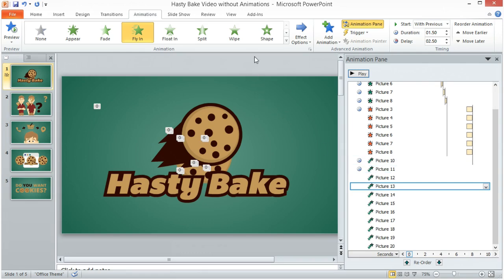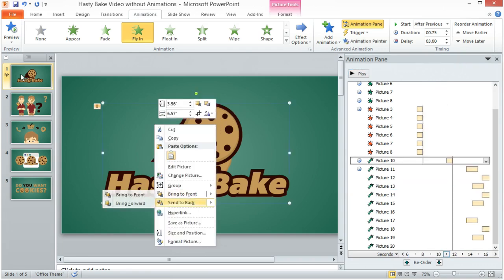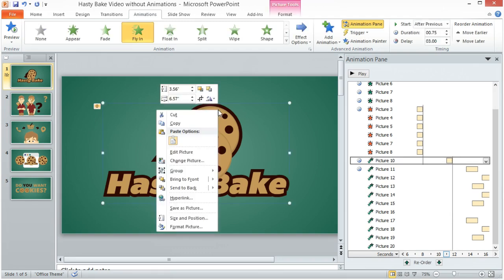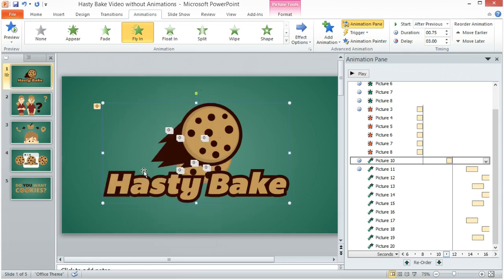And one thing to note as well, depending on the order in which we put our objects in, it could be that this logo was towards the back. Because we want the cookies to fly behind the logo, we can actually right-click it and then bring it to front. And if you just hover over it, it gives you a few choices. So you can bring it forward, which puts it in front of the next forward object, or you can bring it all the way to the front, which will put it in the front.